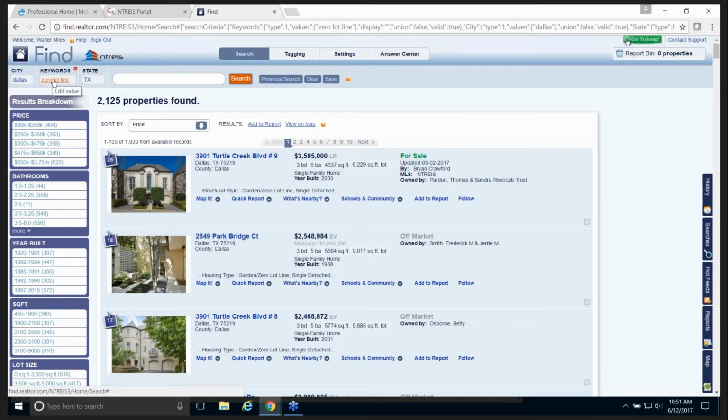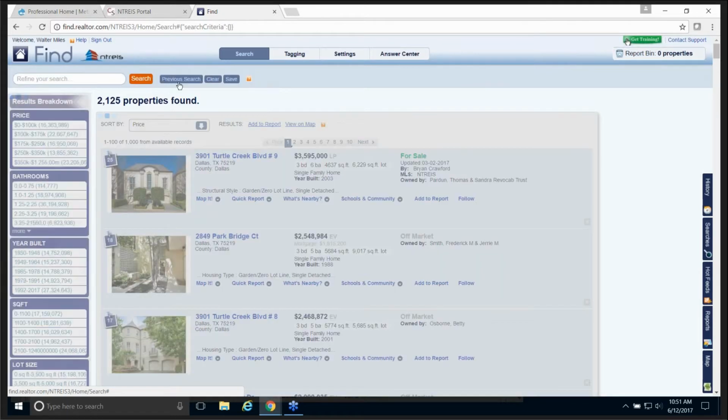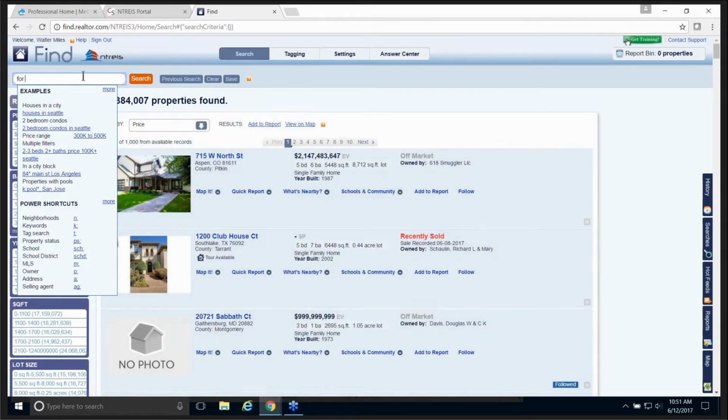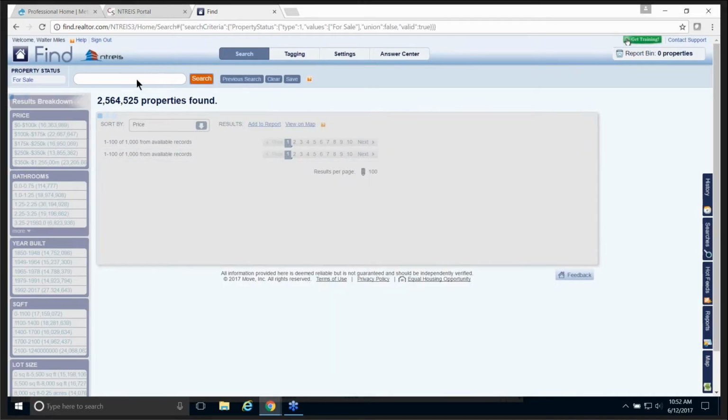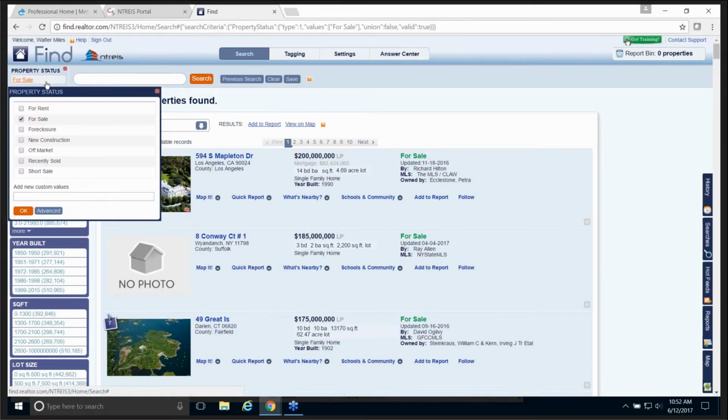But no, there's not going to be a way to search on the property type. If I hit clear here and I do for sale, you can see what's in that field. It's going to be the property type field. If you click in here, you've got for rent, for sale, foreclosure, new construction, off market, recently sold, and short sales. That's the only things that can go in that property status field right there. Oh, that's a property status field.